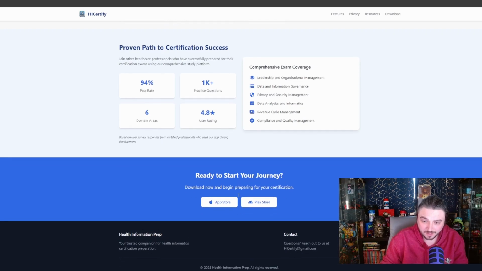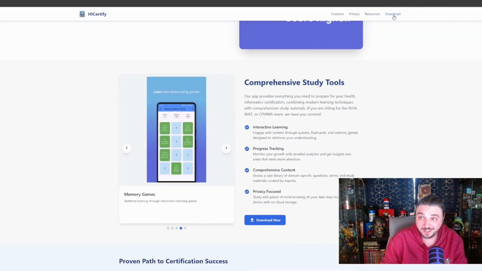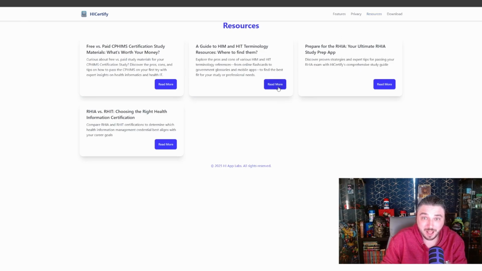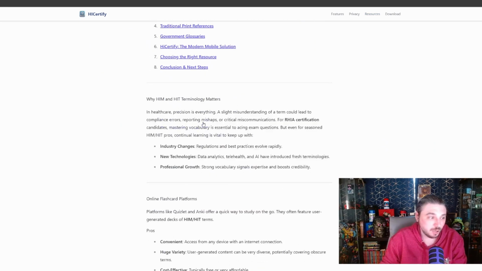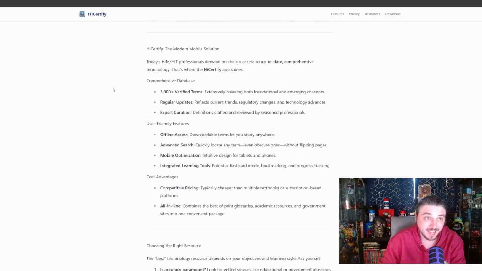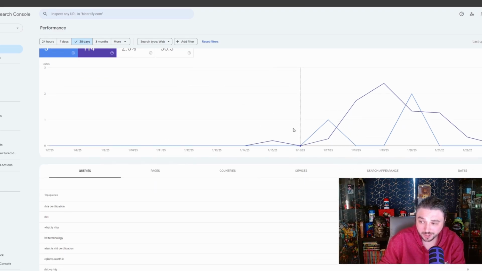to the app stores. We have access to our privacy section. The download also takes you back down to the download area. And then we have some resources where I have some blog articles where I'm trying to push some search engine optimization and actually get people to come to the site. And if you look at that search engine optimization, it's just starting to kind of work. I've only been working on those blog articles for about a week or so.